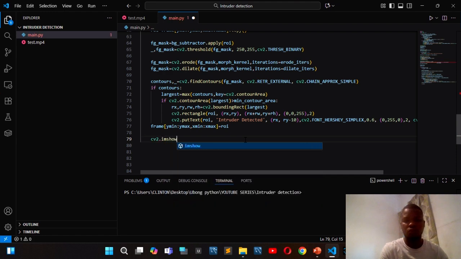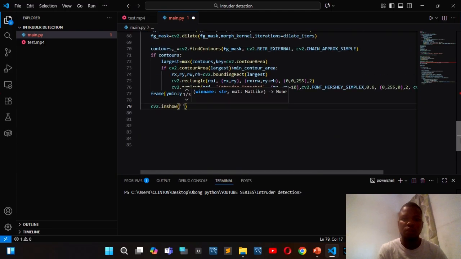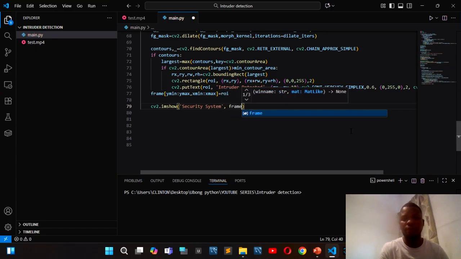Now we'll just show our image, CV2 dot imshow. What did we call it? Security system. Alright, and then we have this as our frame. Alright, our security system and our frame. And so this is just that.